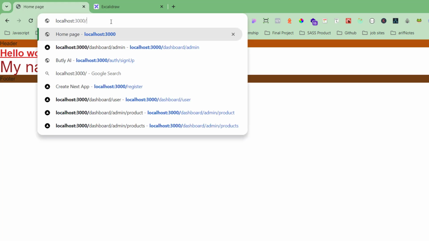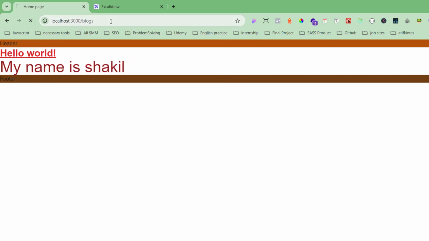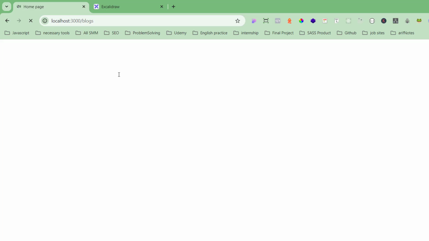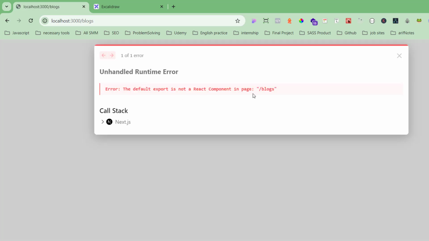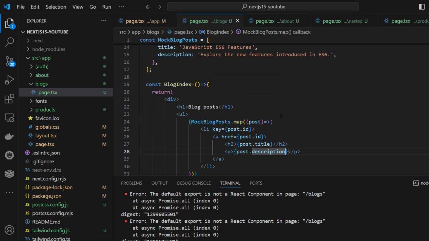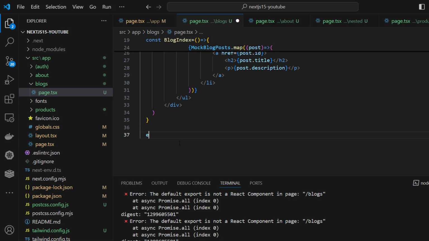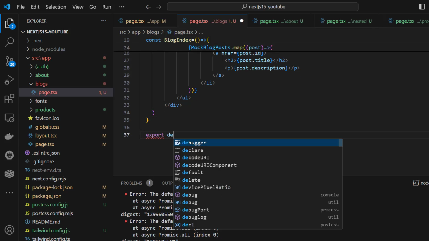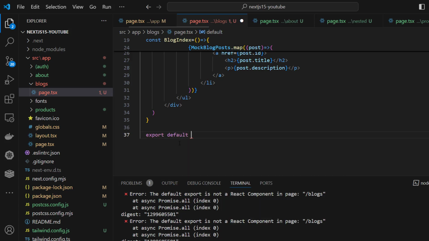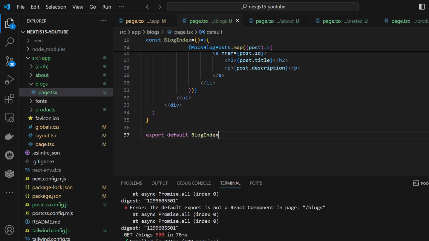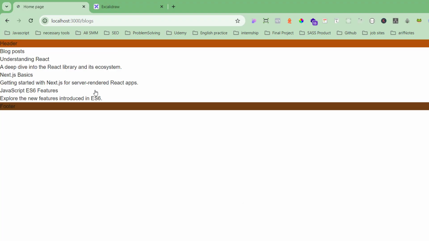Okay, if we go to blocks, we need a default export. So we need export default, and I hope this time I will get it here. We are getting the blog post, so all the blog posts are there.